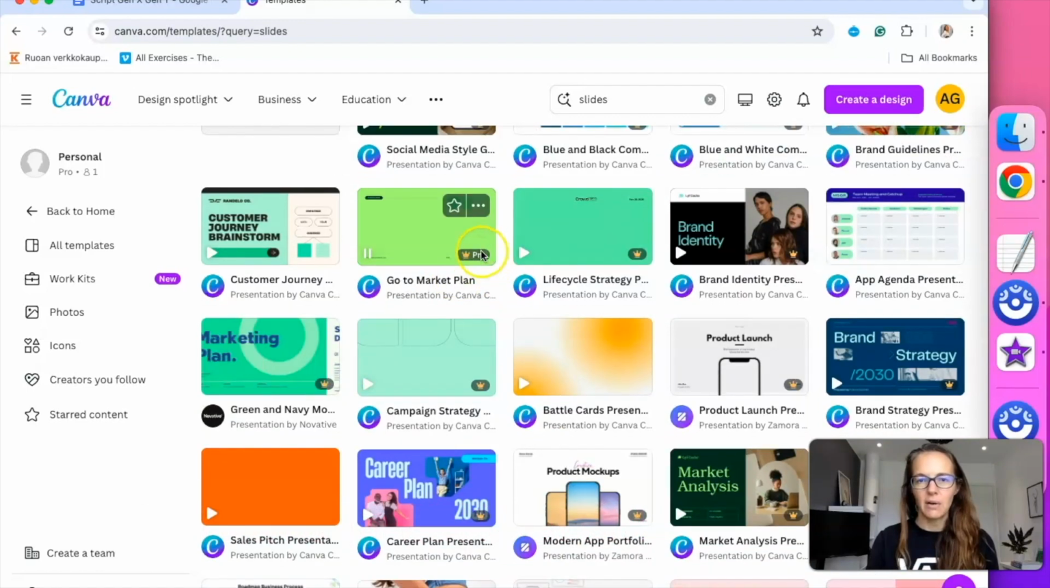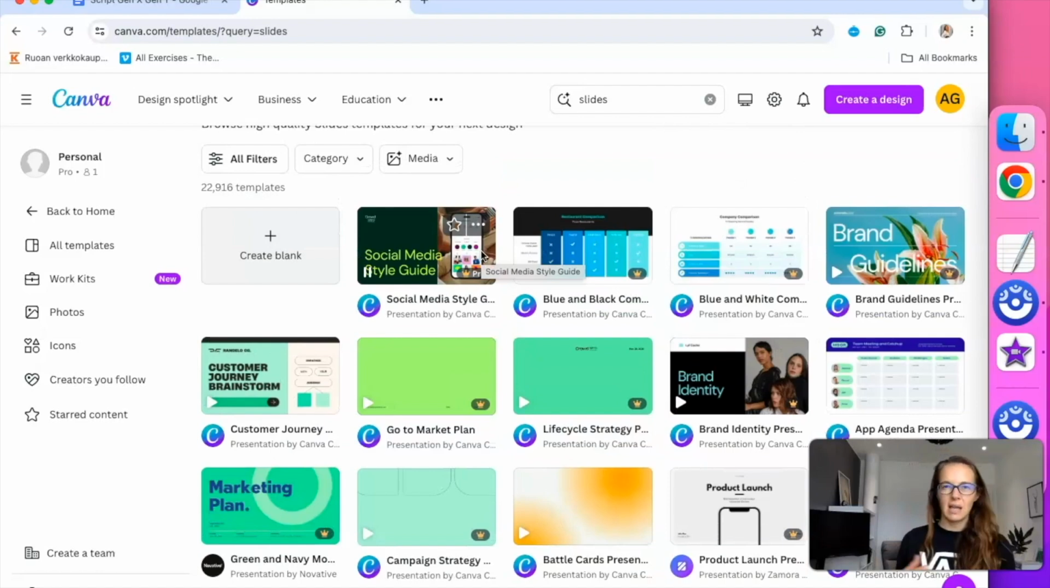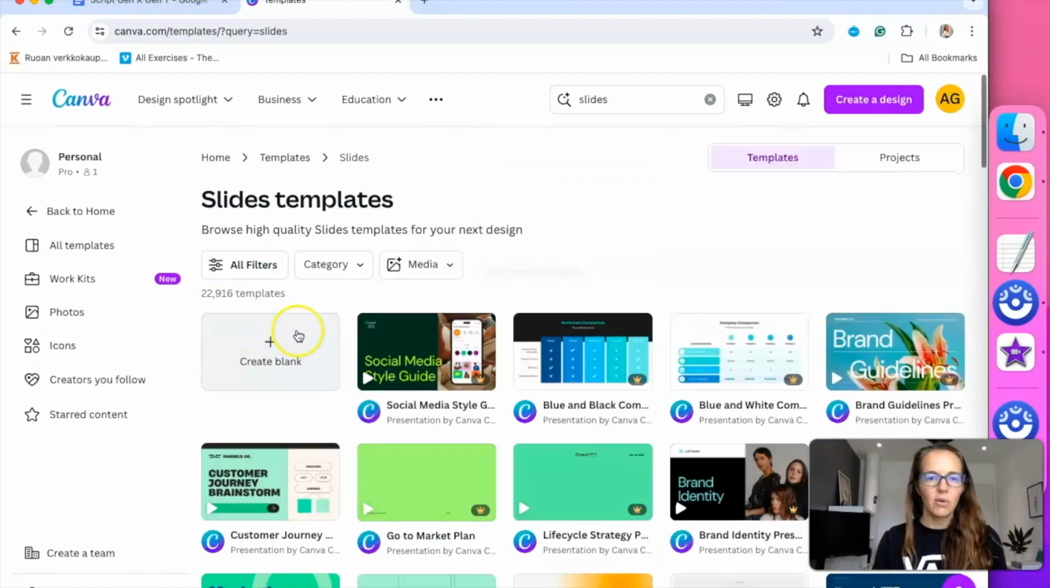They're all editable, so you can change the colors to be more of your brand color and that sort of thing. Anything with a crown is pro. So if you use that one, it will have a watermark on it. So I would avoid pro ones, but you could open it up and then delete the elements that have any watermarks, or you could create blank.